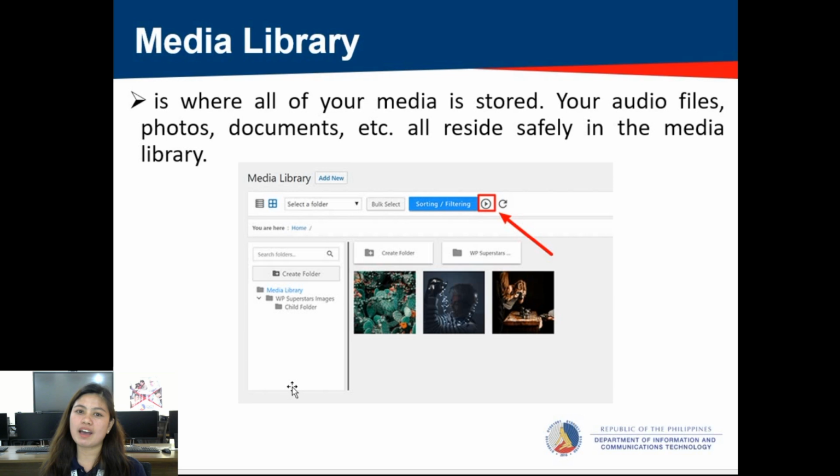Another one is the media library. It is where all of your media is stored. You have your audio files, the photos, the documents, and etc. All reside safely in the media library. So you can create your galleries there, you can edit your photos, or even find media that you use elsewhere in the site.